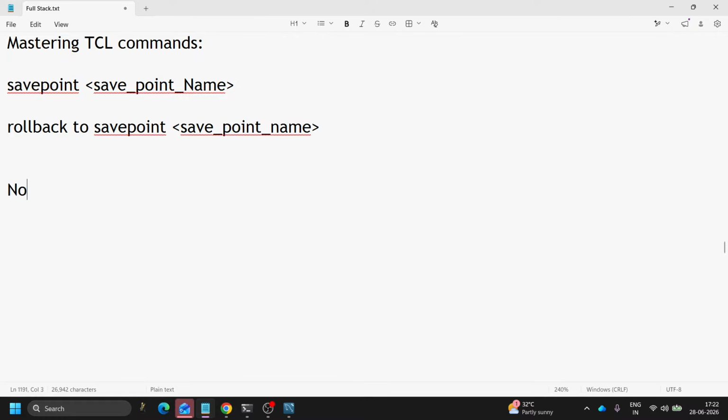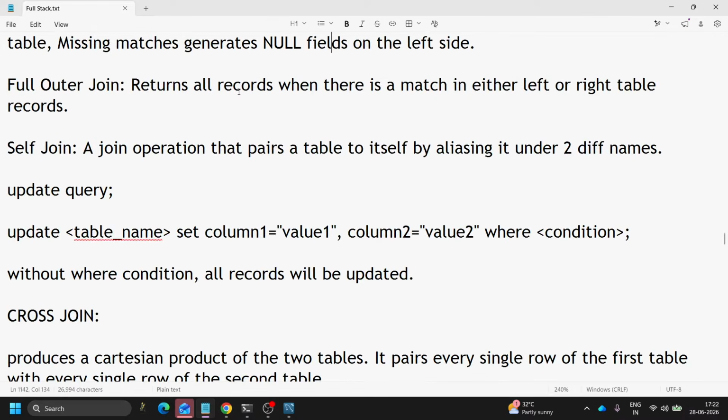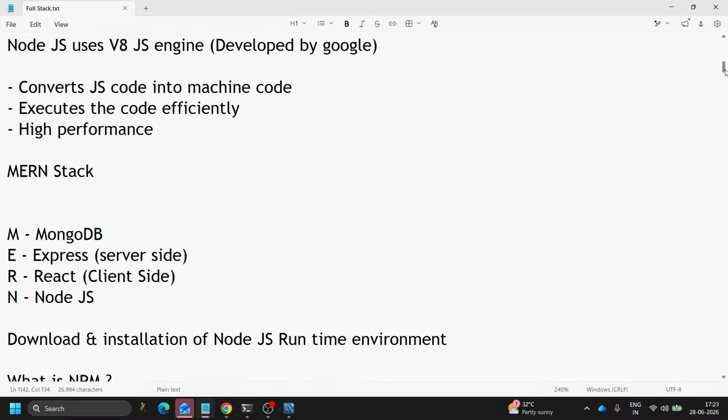So revise normalization and transaction management, like ACID properties. Normalization is nothing but removing the anomalies like update anomaly, insert anomaly, delete anomaly, and all. So this is regarding my master class. I covered, I think, all kinds of commands like subqueries, everything, all functions.